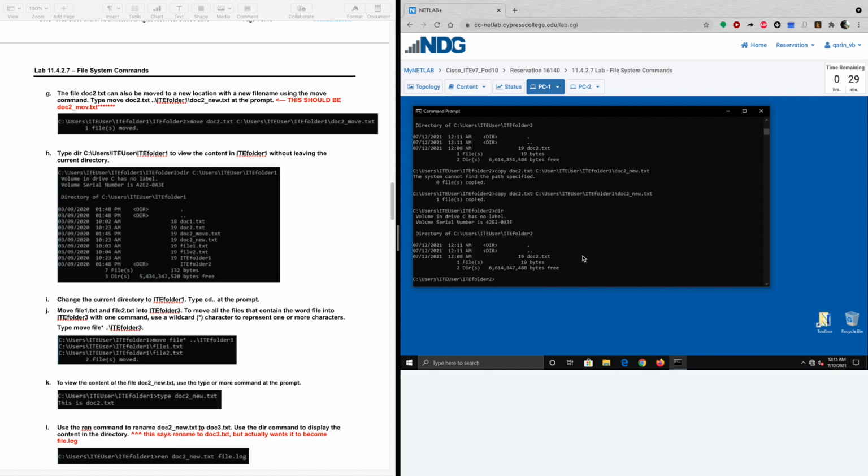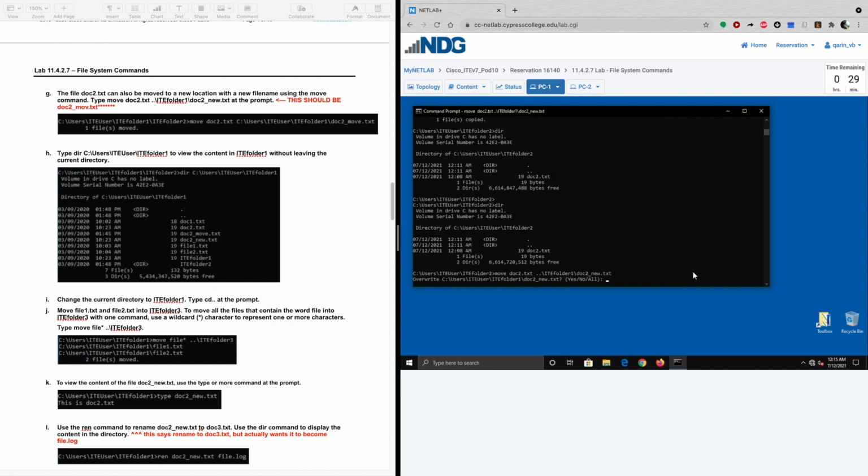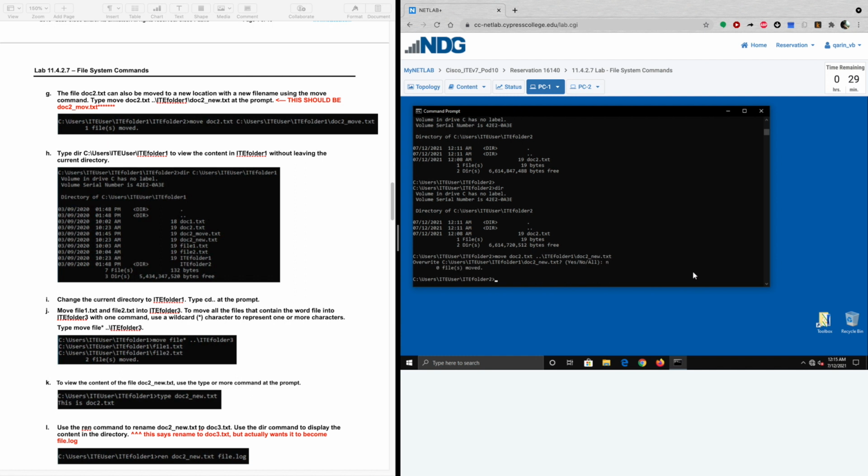The file doc2 can also be moved to a new location with a new file name. We're going to move it. So it's here. We copied it. Now we're going to move doc2.txt to dot dot into ITE folder 1, doc2. Now the instructions here say to put it to doc2new.txt. We're going to find that it asks us if we want to overwrite it, which is not intended here. We're going to say no, start over, no files moved. I'm going to use the up arrows and change this to .move.txt, which is what they show in the little black part that shows the actual command.